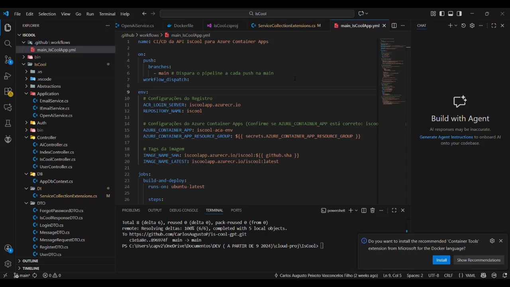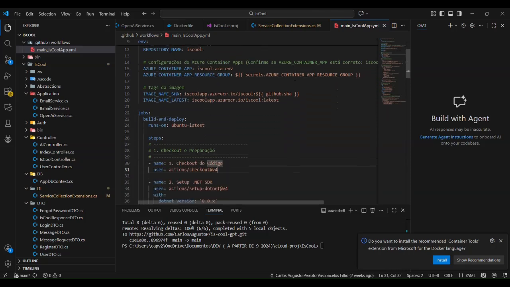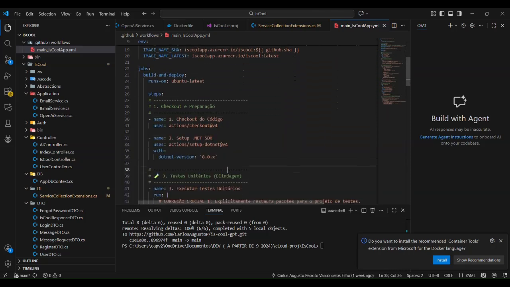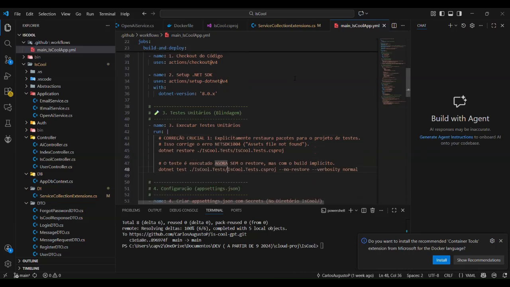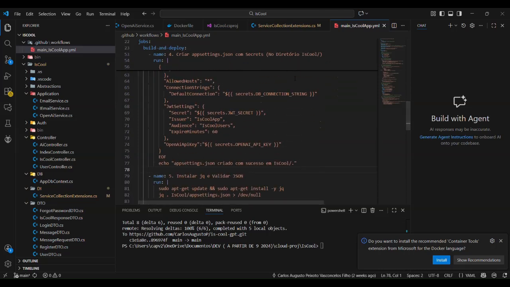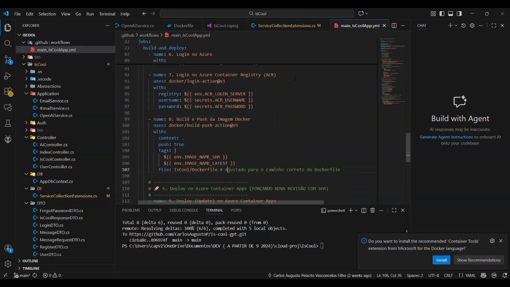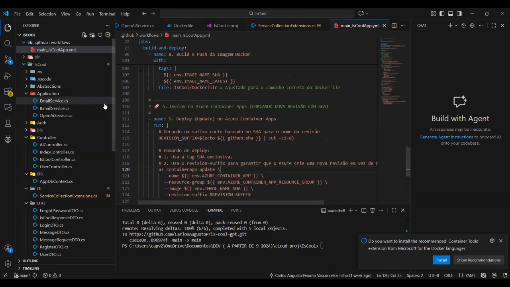And what we have here is some steps. First of all, we start the Azure Container Apps and Container Registry. We check out the code. We go over to unit tests, and we make sure that the tests are running correctly. I'll get over to tests in a second. We create the app settings JSON file. We validate it with jq. We log into Azure. We build. We push. We deploy. It's very standard stuff.